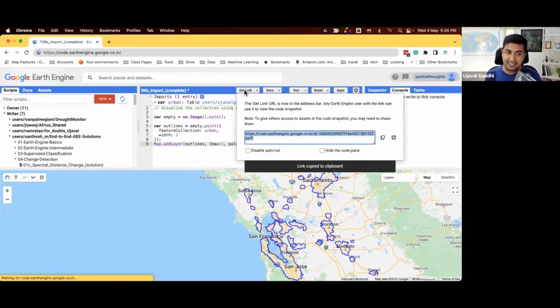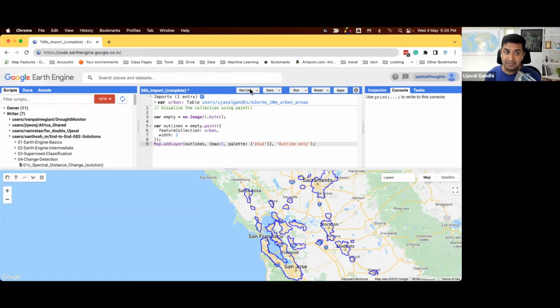So if I click this Get Link, you'll see code.earthengine.google.com followed by a long number. And this URL is unique to the code that you've typed. As you copy and send it to somebody, they'll be able to replicate what you're seeing on the code editor. Remember, when you click the Get Link button, do not click this down arrow.